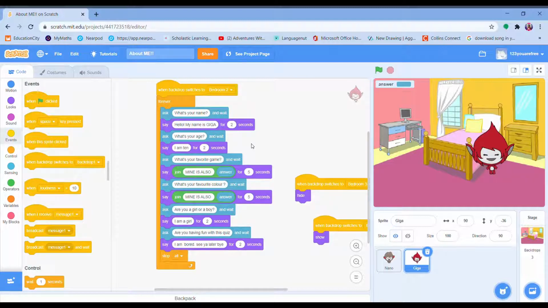Then she will ask, "What is your favorite game?" and wait. After that, she will say mine is also, and the same answer you have written. "What is your favorite color?" She will ask next. After that, the same way as we did in the before question, she will say mine is also and the answer you have written.